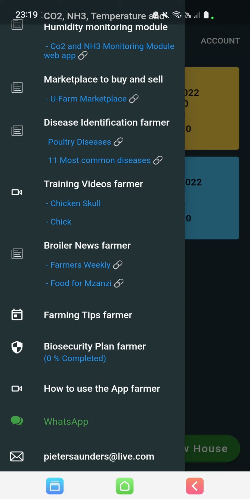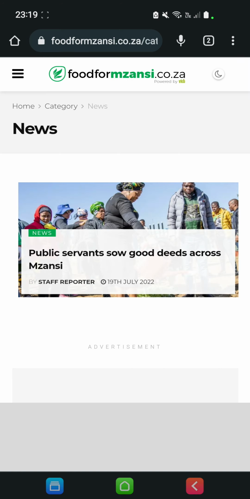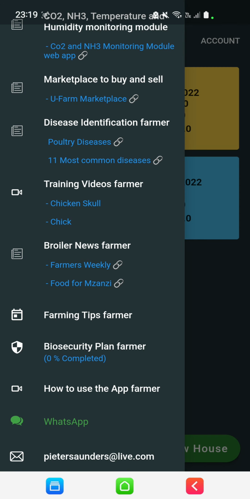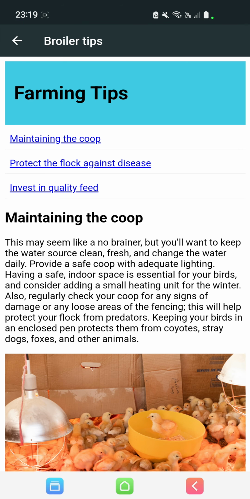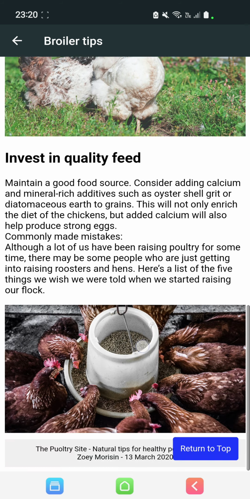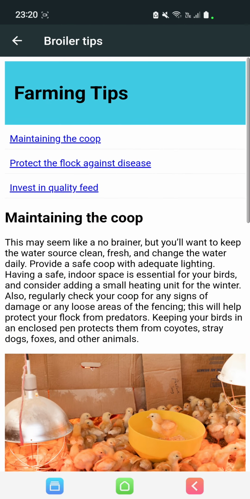Food for Mzansi is the next external link. If we click on that one, it opens up foodformzansi.co.za, and again there's some nice articles that you can read in Food for Mzansi. You press the back button. The next one is farming tips for the farmer. If we click that, it shows farming tips specifically for poultry farming, maintaining the coop, protect the flock against disease, invest in quality food, and what all of that entails.